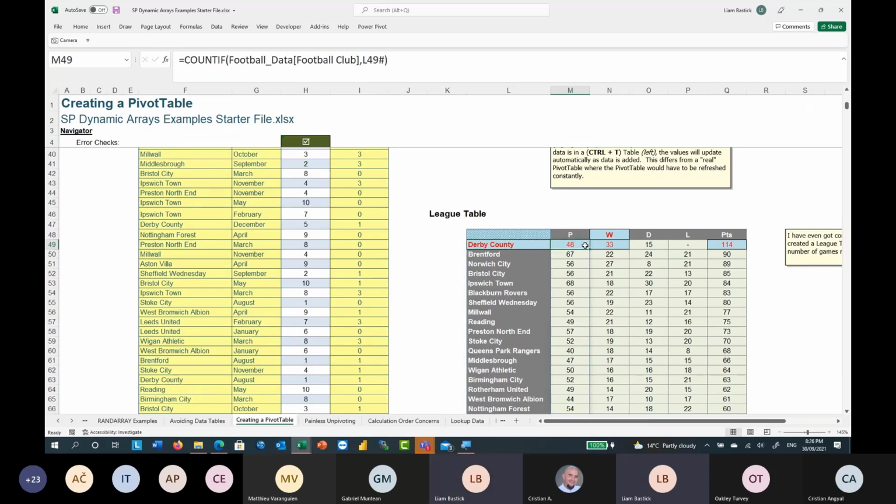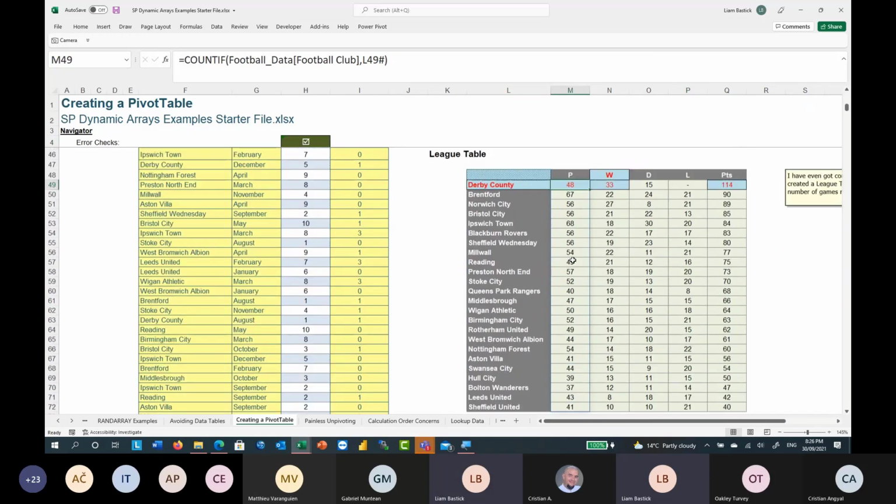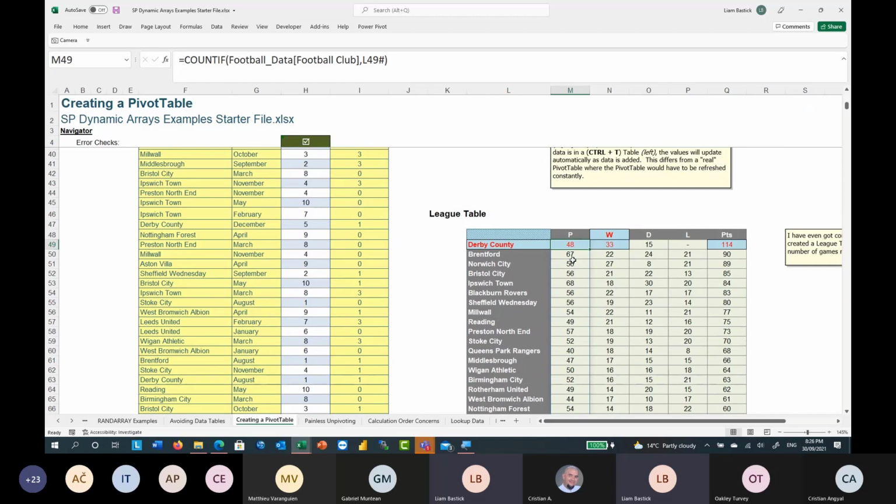But the fact is, I've done this using dynamic arrays. So this is the beauty of it. And yes, you can do some of this with Power Query. Yes, you can do it with pivot tables. This is just another way of doing it formulaically.